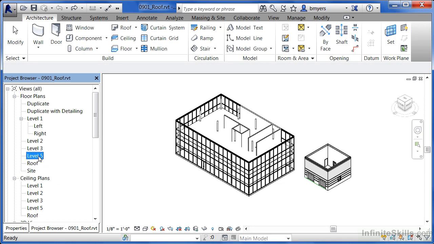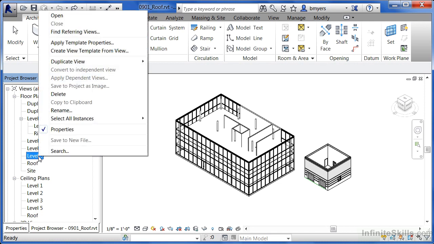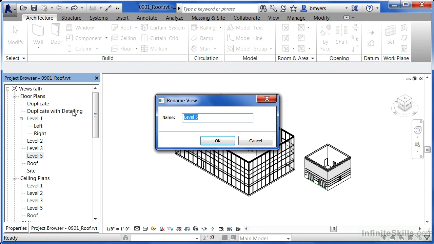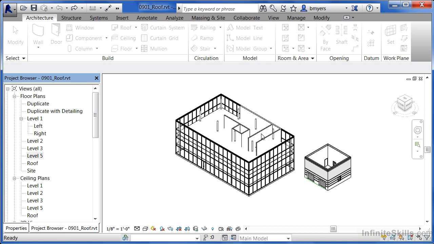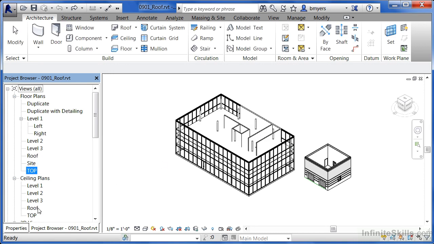For level 5, do the same thing. Highlight it, right-click, and then go to Rename. And we're just going to call this TOP for top of parapet, and click on OK. Hit yes. We can see it's renamed it underneath ceiling plans as well.